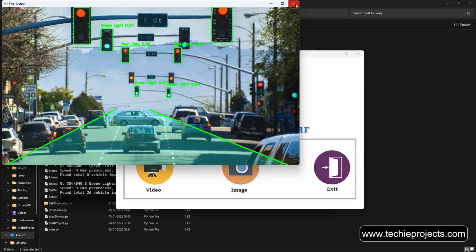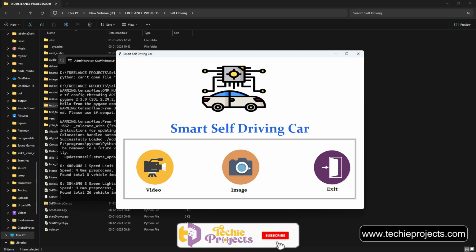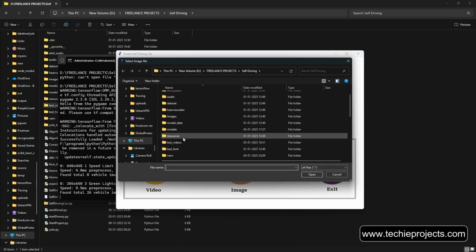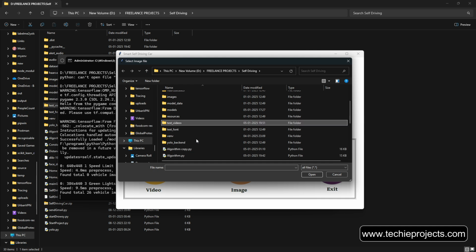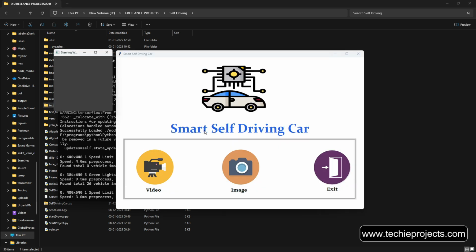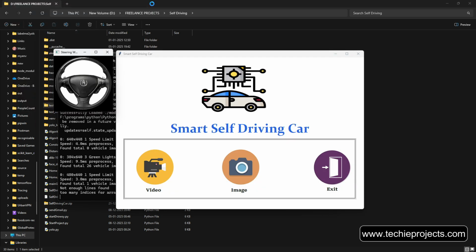Let's upload any other image. I'm selecting that particular image. You can select from the dataset or they can download from internet. Okay, speed limit 80, high alert. Let's upload any other image.